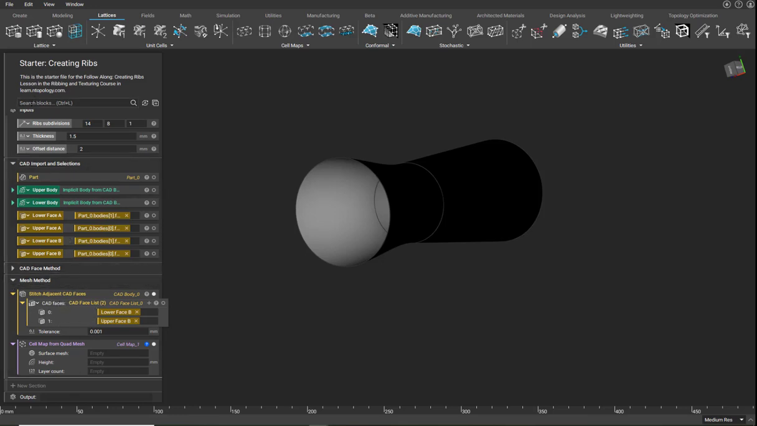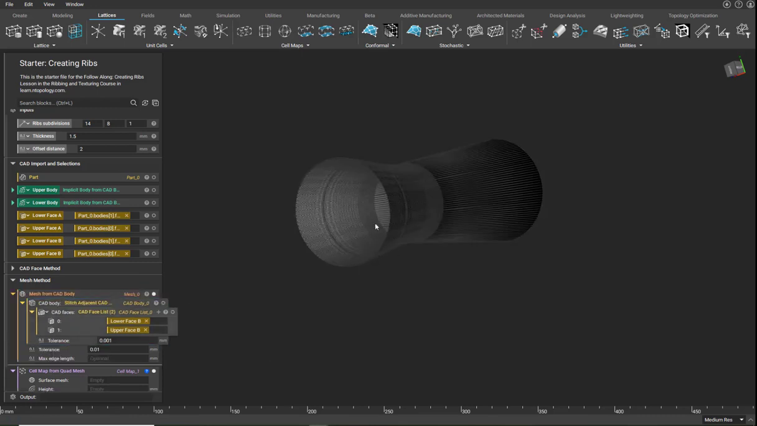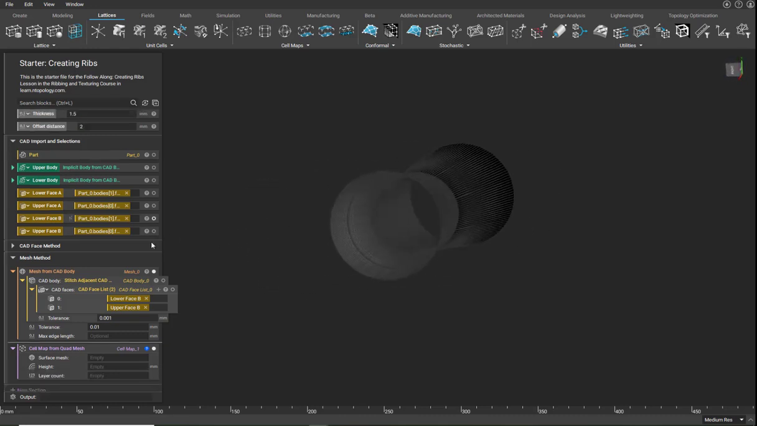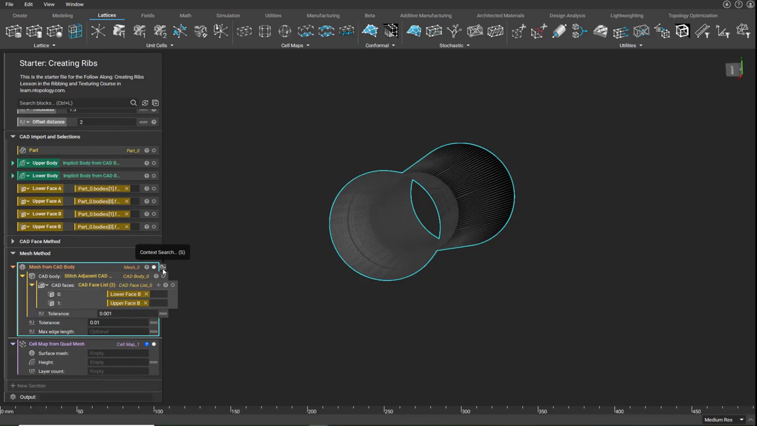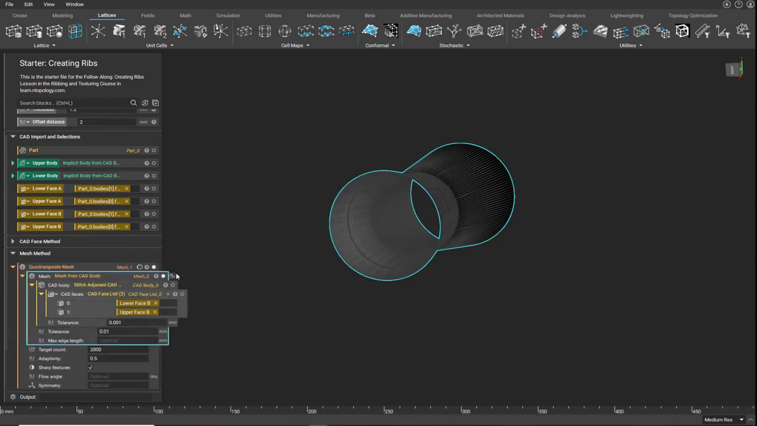So now that I have a CAD face, I then need to turn this to a mesh. So I'll do a context search, and I'll say mesh from CAD body. And we can see now it's a mesh. And the last step, I'll click on that, do a context search, and use the quadrangulate mesh block.